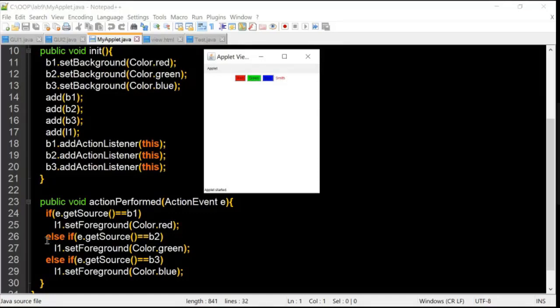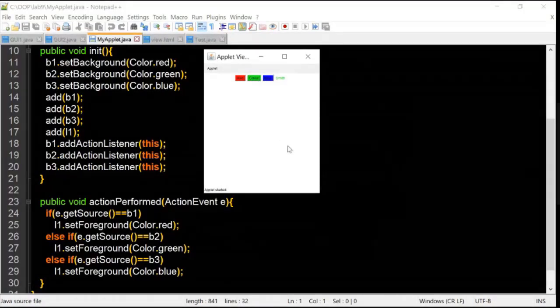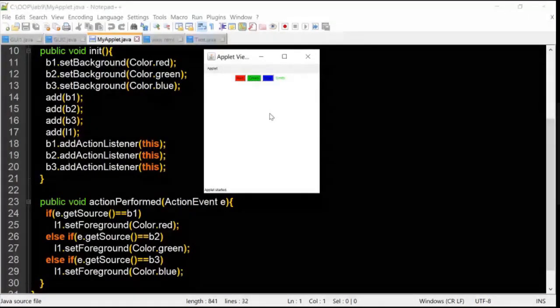Okay, now second, else if, again we test whether you are pressing button B2 or not. Okay, E.getSource() double equal B2. Once you press the B2 button, what happened? The label will change the foreground color to green color. Now you press green, you see green color. So the text of the label is changed to green color. This is foreground.